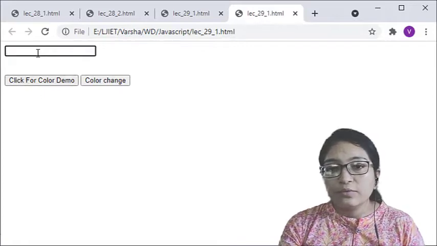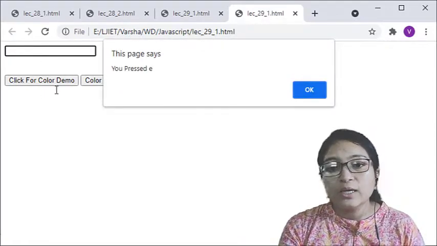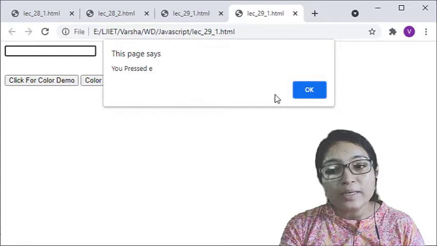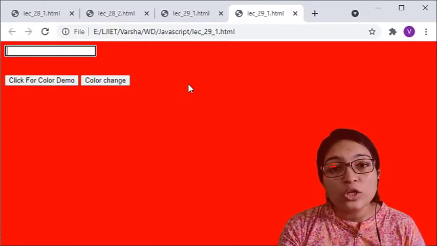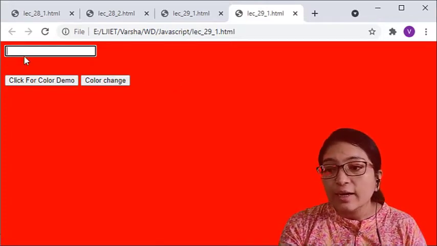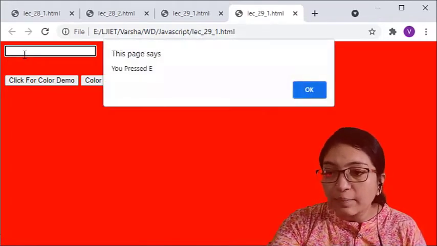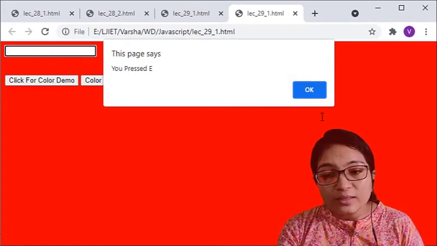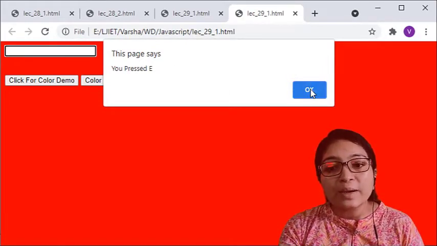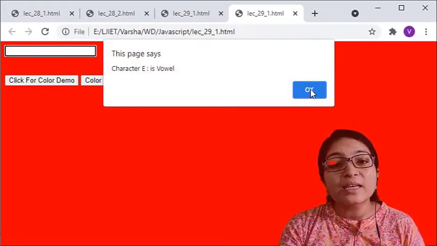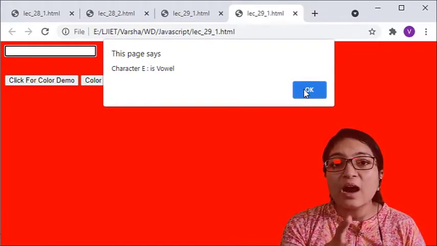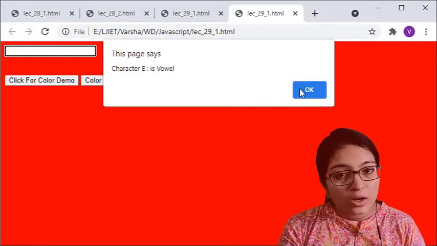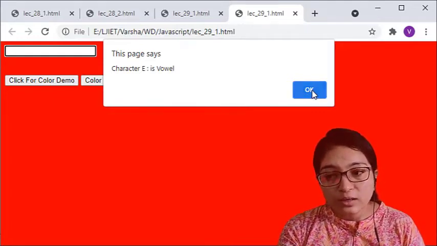Okay, so here you can see, first I am pressing the small e, so it will display that you pressed E. Now here you can see the color is also changed. Got it? Now again I am pressing the capital E, so it is displaying that you pressed capital E, and character E is a vowel, because we have given the condition A, E, I, O, U, that's why. Got it? So this is about this text box.